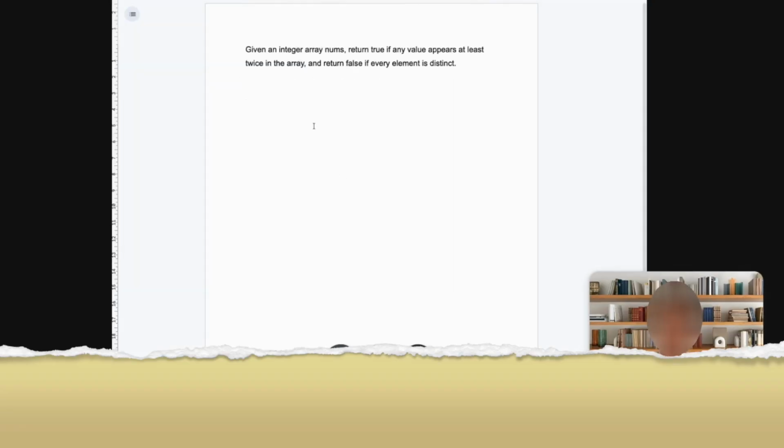Okay, interesting question. Let's start by clarifying the question. Let's give some examples first. If we have an array containing 4 elements, 1, 2, 3, and 4, we have to return false, right? Since there aren't any elements that appear twice. If we have an array containing 3 elements, let's say 1, 2, 2, then we have to return true, right? Since the array has duplicate elements. So am I right?